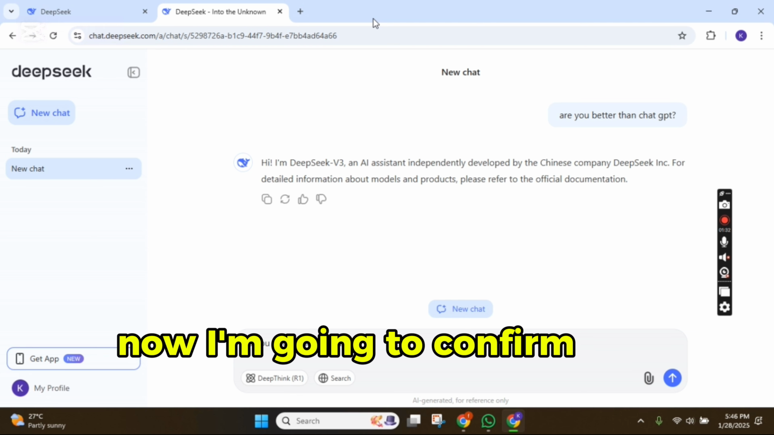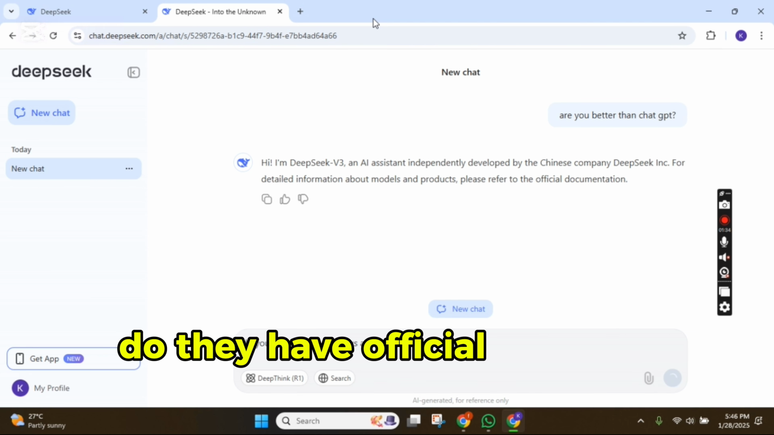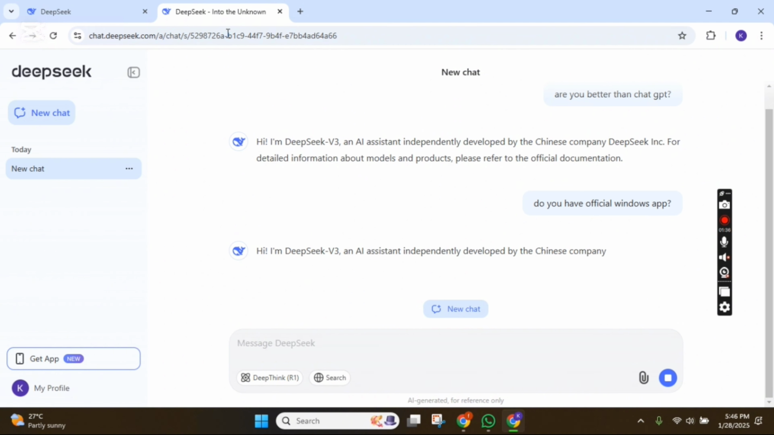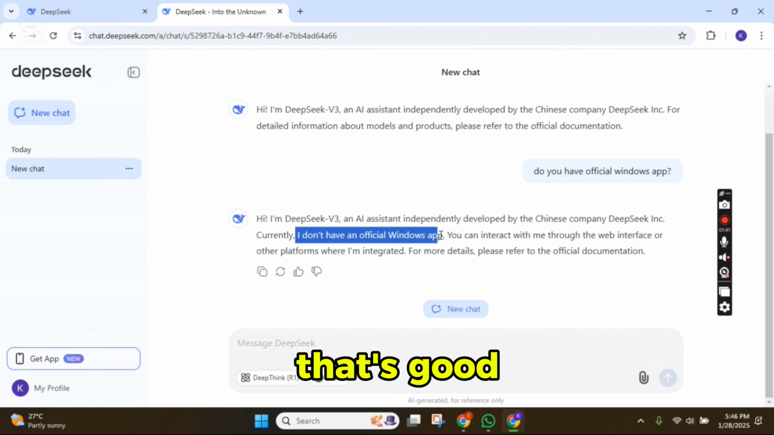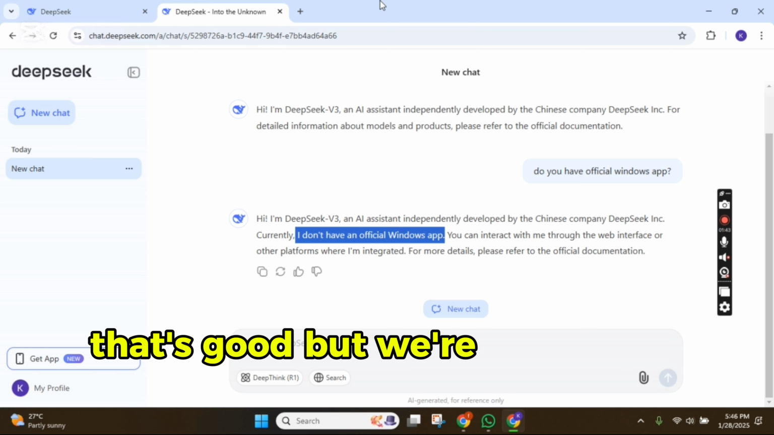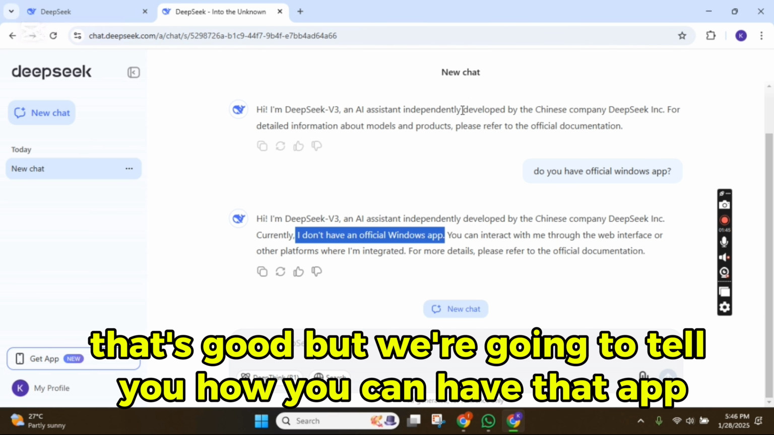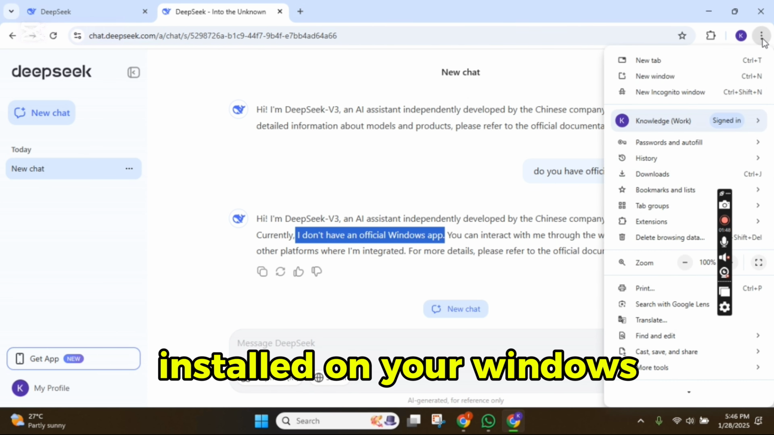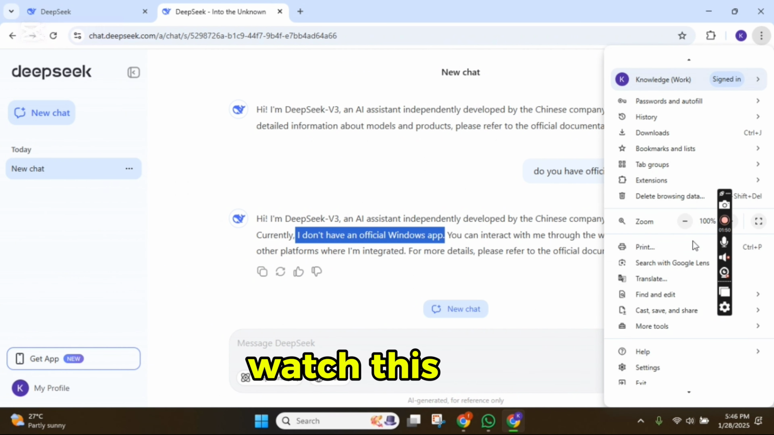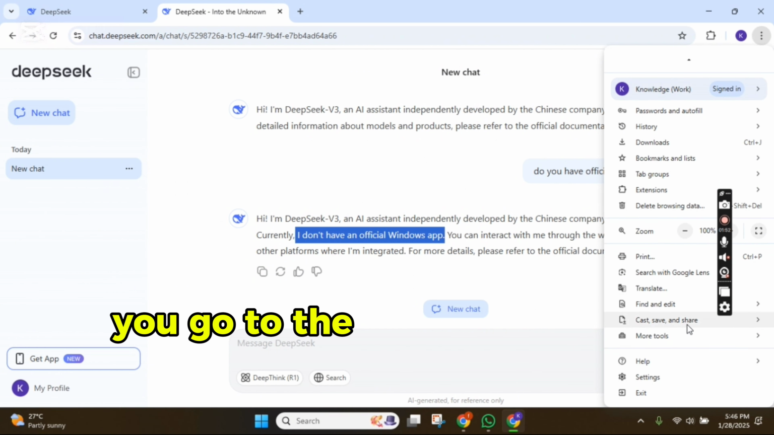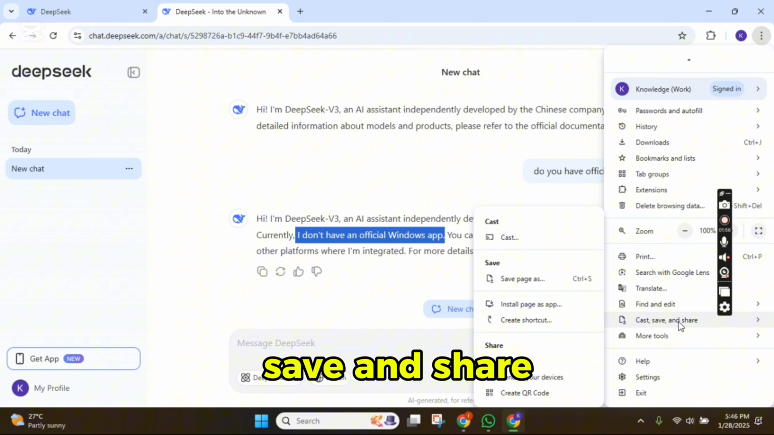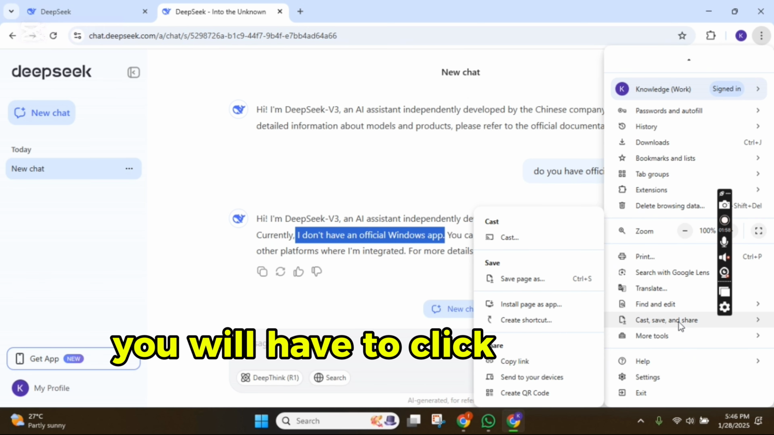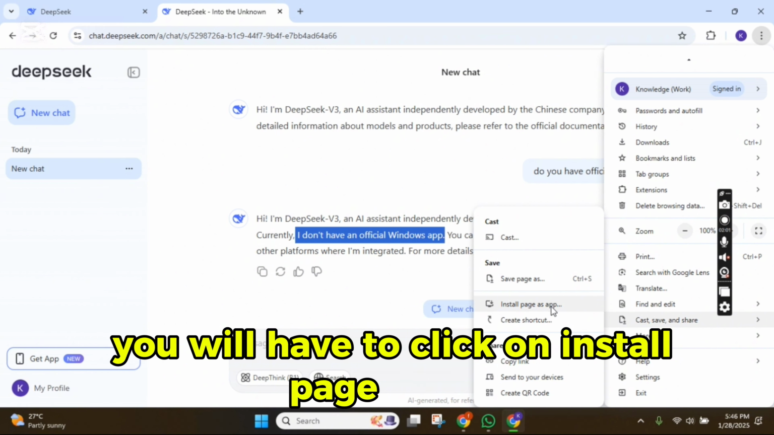Now I'm going to confirm with them, do they have an official Windows app? I'm sure they don't have it. That's good. But we're going to tell you how you can have that app installed on your Windows. You just need to watch this video completely. You go to the options and then you can see there is an option called cast, save and share. You will have to click on install page as app.